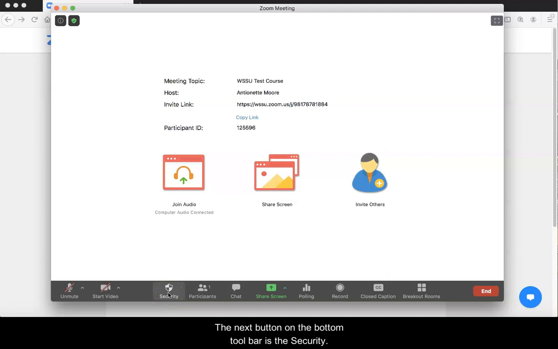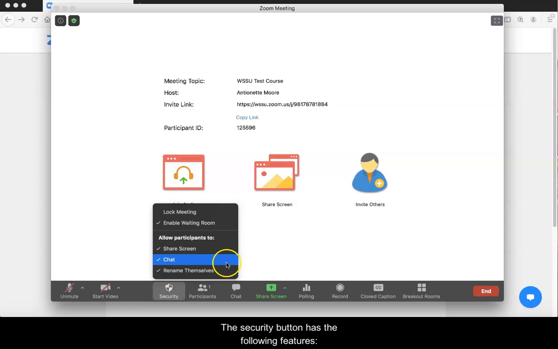The next button on the bottom toolbar is the security. The security button has the following features: lock the meeting, enable the waiting room, allow participants to share their screen, chat, rename themselves, and as the host, you can remove participants. The participants do not have access to this button.